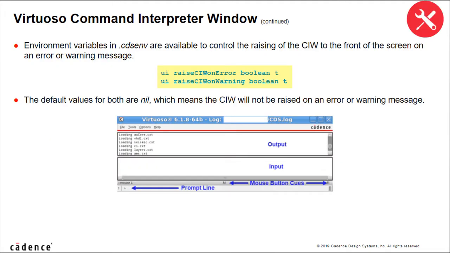We spoke about the .cdsenv file earlier. Here is a simple example. You can use the environment variables to control the raising of the CIW to the front of the screen on an error or warning message. The warning messages or error messages will be available in the output section of the CIW.